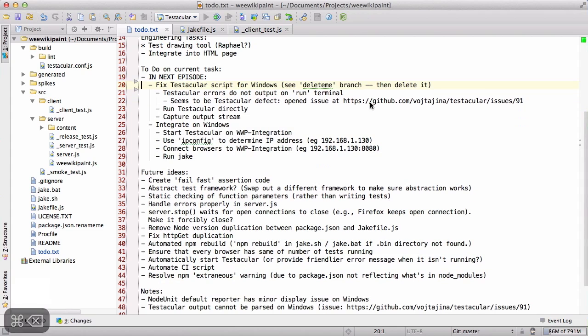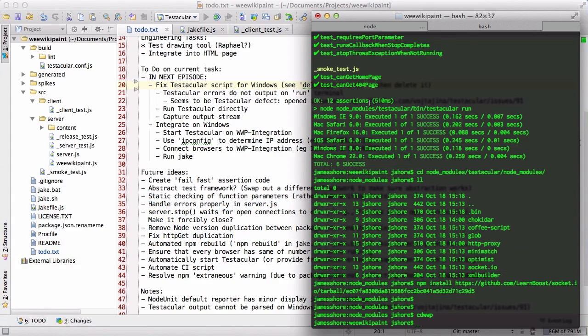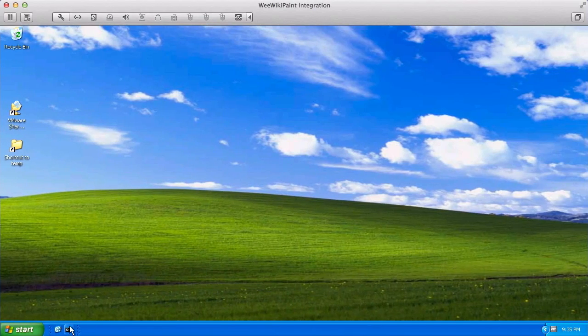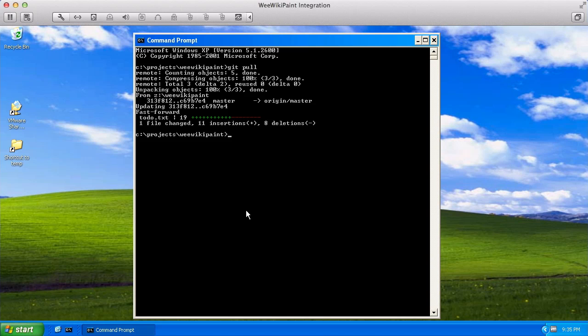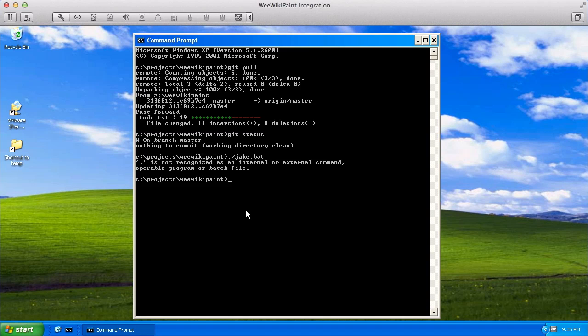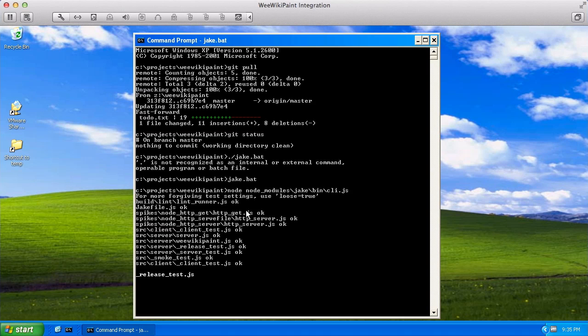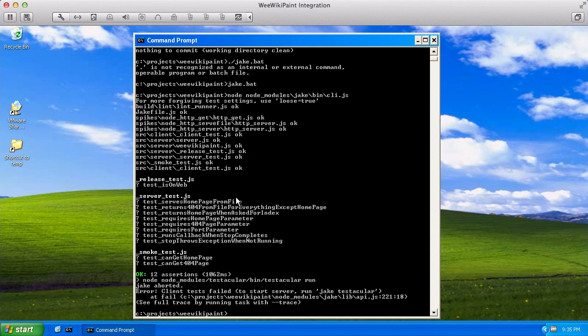Okay, so that's Windows. So that's it, right? Everything should work on Windows. Well, not exactly. So let's go ahead and get everything. No, the problem is that you'd think everything would work on Windows, but it doesn't because Testacular, well, let me see if I can show you.